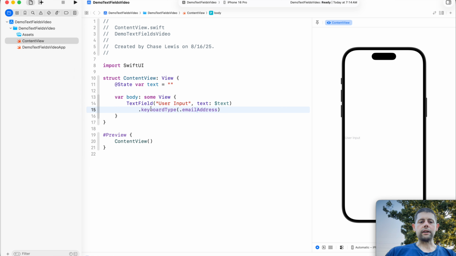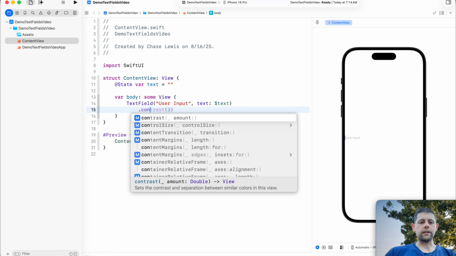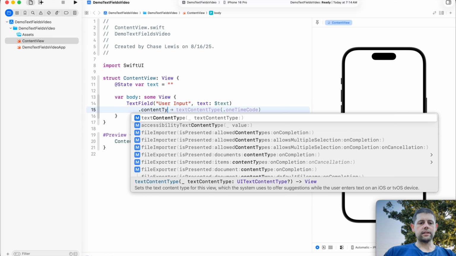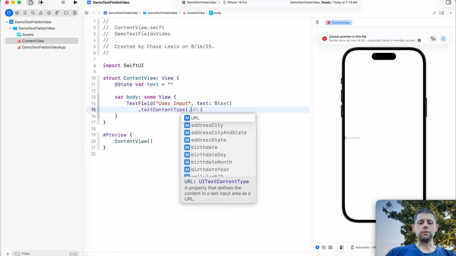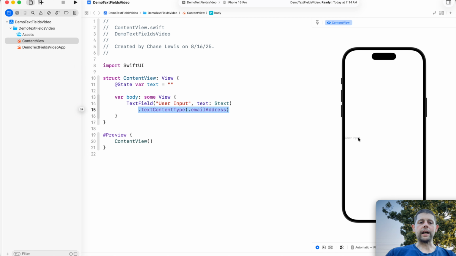Now there's another modifier that you can use here, and it is called a text content type. For that, you can do very similar things to keyboard type, but this will help your autofill information know what kind of data goes here. So same thing, you can just pass in the text content type and tell it that, for example, this could be an email address, and then it should help you autocomplete or autofill these values with the right pieces of information.